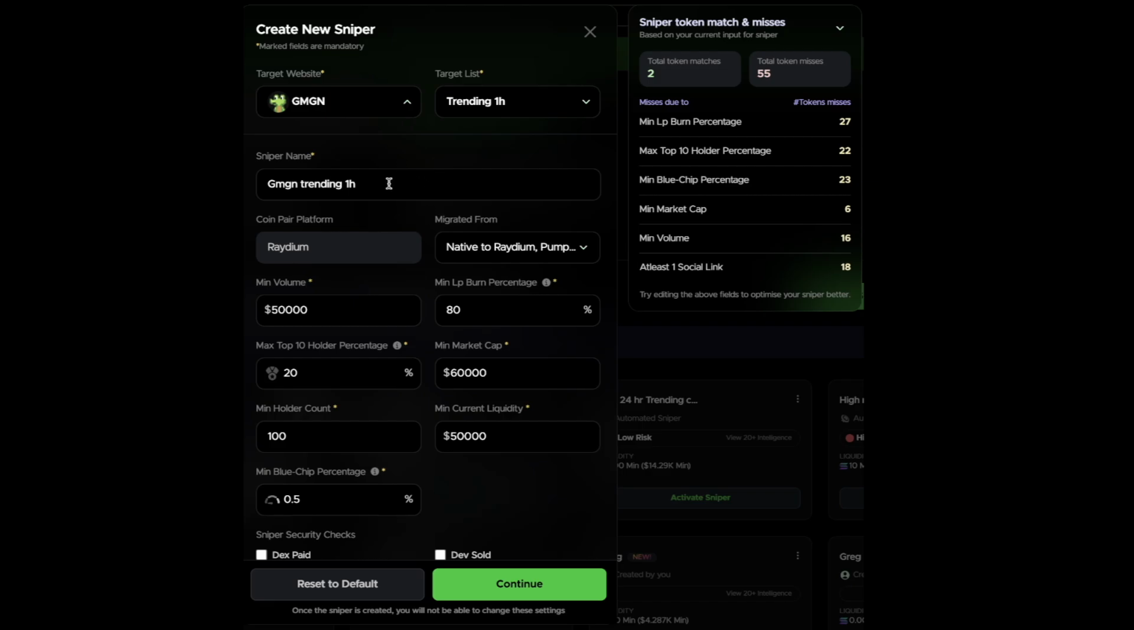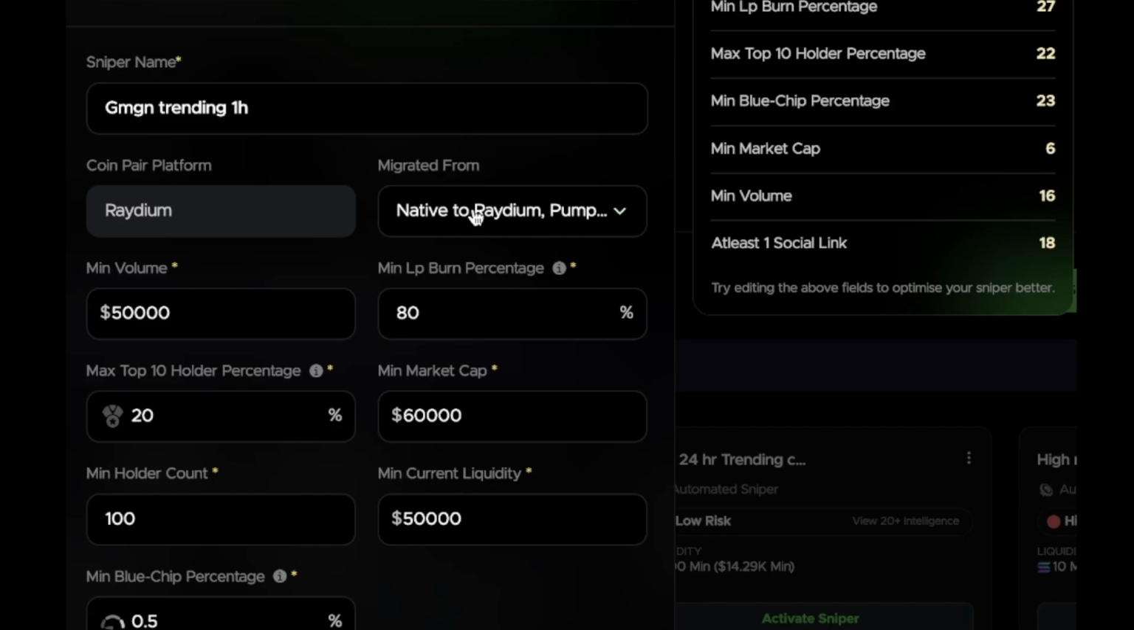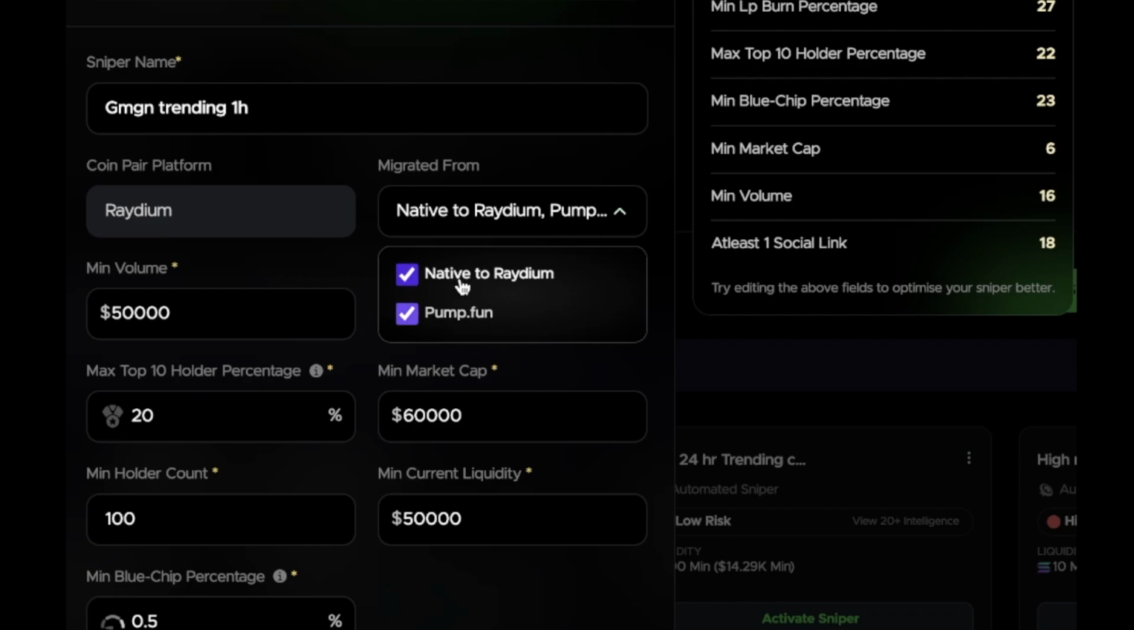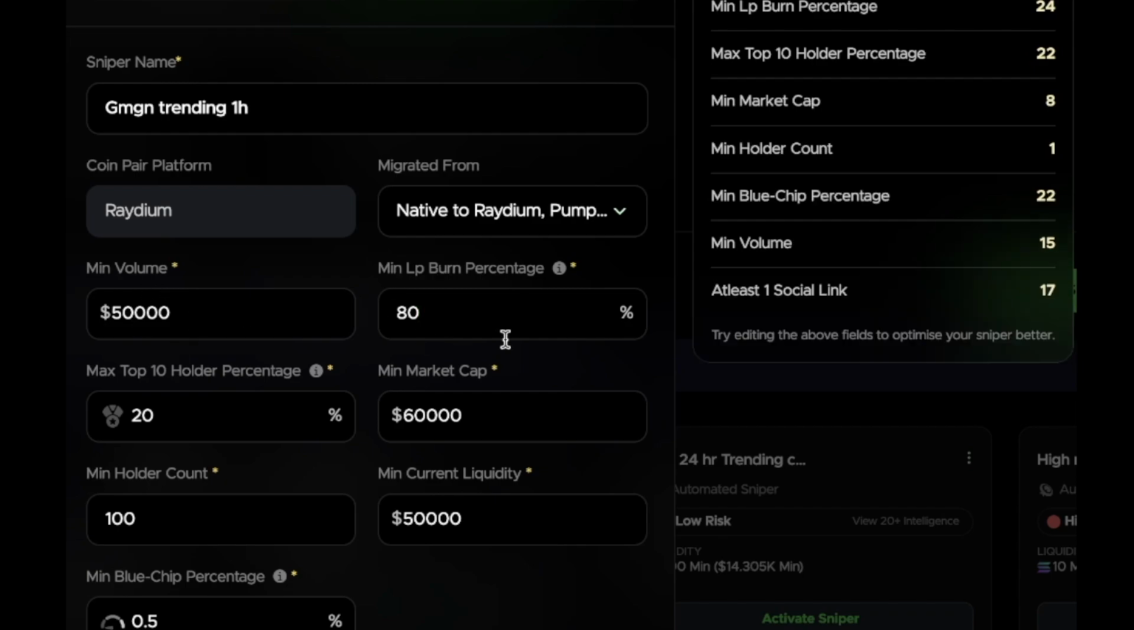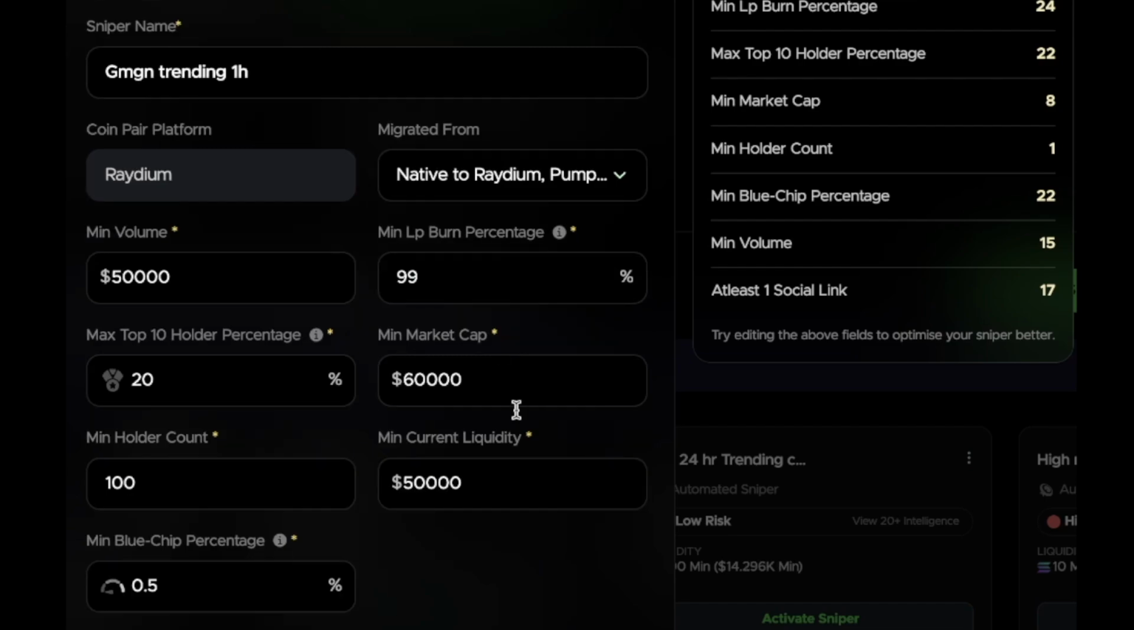Alright, first we need to give this sniper a name. Next, we can choose to include either pump.fun, native Raydium tokens, or both. We can then set a minimum volume. I'm going to leave that on 50,000 for now. Our minimum LP burn percentage, I tend to put this at 99%. The max top 10 holder percentage, I'm going to leave that at 20% for now. Next, we got the minimum market cap. I'm just going to leave that on the default 60,000 for now. The minimum holder count, default is 100. That sounds good enough to me. Minimum current liquidity, 50,000, I think will do nicely.